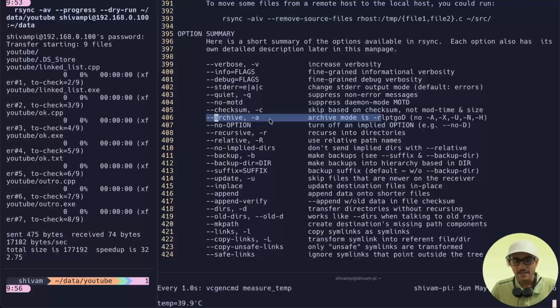Here is our archive flag. This archive flag is basically a combination of multiple flags: the R flag, L flag, P flag, T, G, O, and capital D flag. Now I'm not sure what all these flags do.